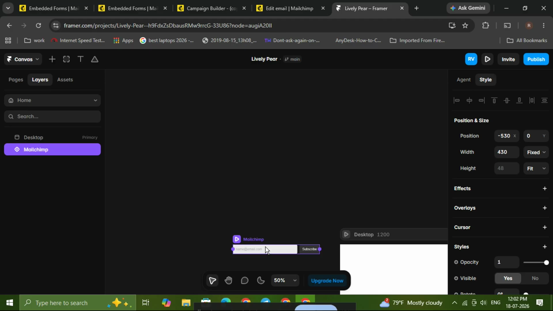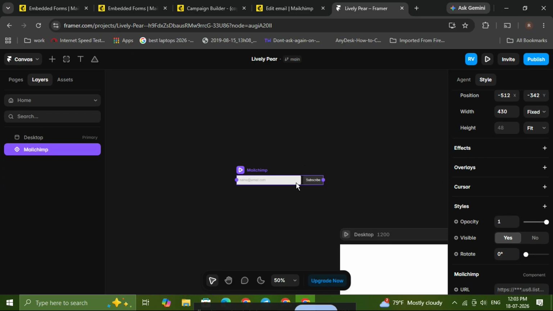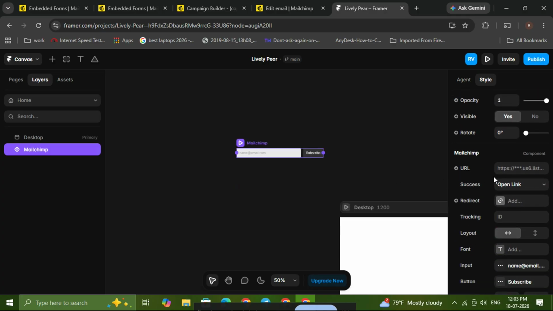Place it wherever you want the sign-up form to show up, such as your home page, landing page, or footer section. After inserting the component, click on it to select it. Then look over to the right-hand Properties panel. Scroll until you find the MailChimp section, and inside it you'll see a URL field. Paste the form action URL that you copied from MailChimp into that field. This is the step that connects your Framer form directly to your MailChimp audience, so subscribers who enter their email will be sent to the right list.